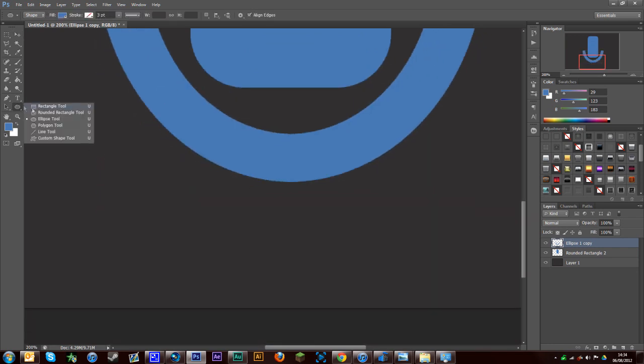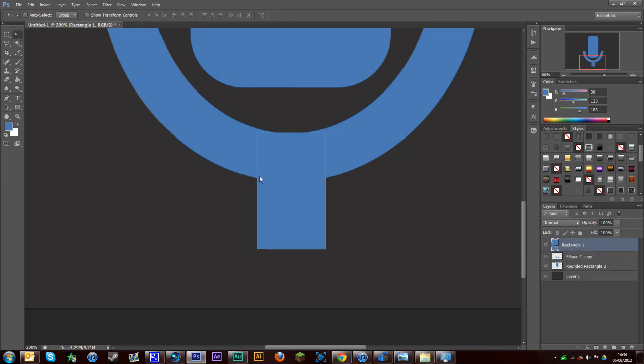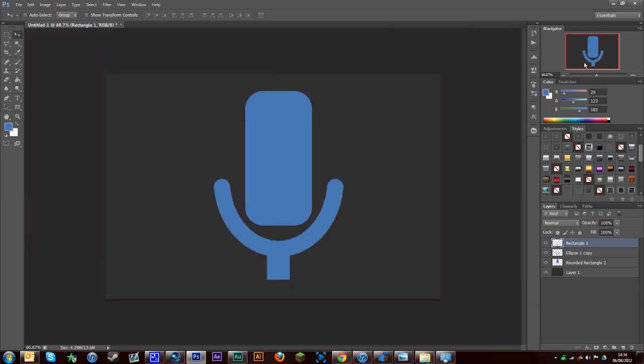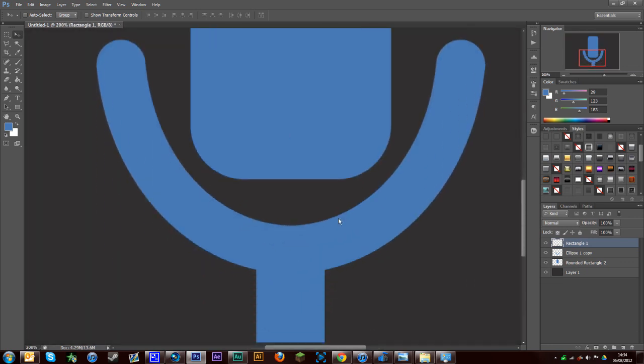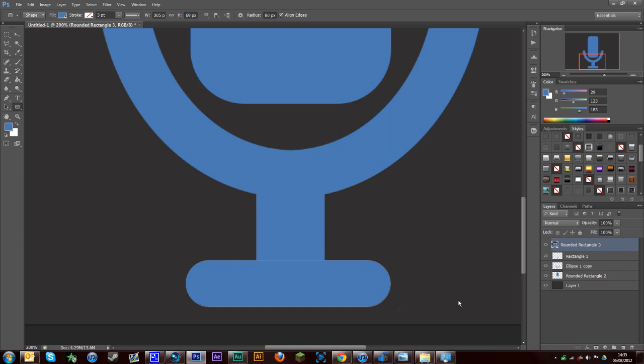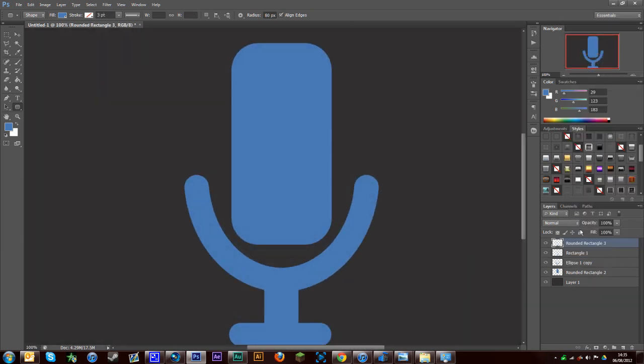And then what you want to do is use the rectangle tool, and just create the stand by dragging that out there. Then rasterize that layer. Again, you don't have to rasterize it, but I think it looks better if you do. It's just easier to work with without having the outline of the shape. And then again, using the rounded rectangle tool, just create the base. And that's pretty much it for the outline of the microphone.